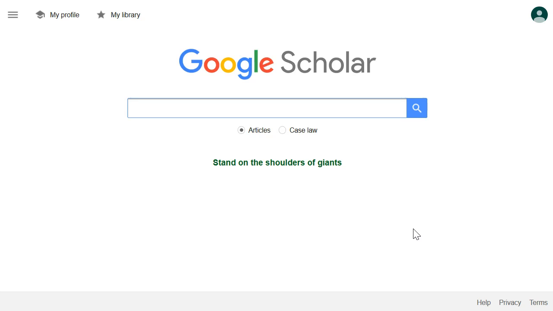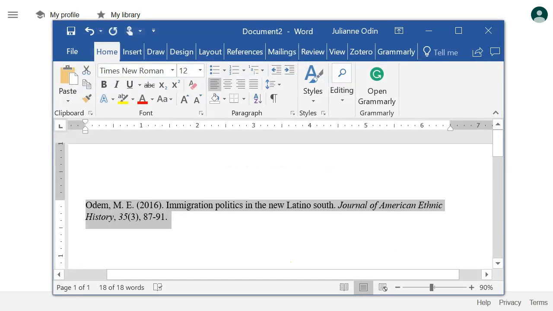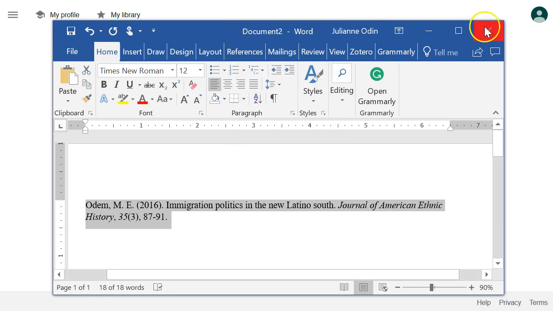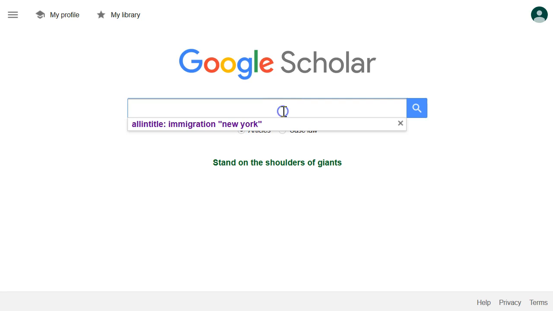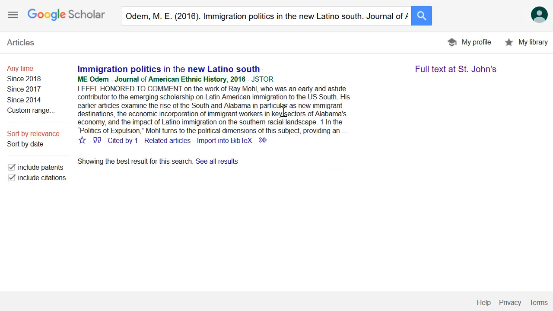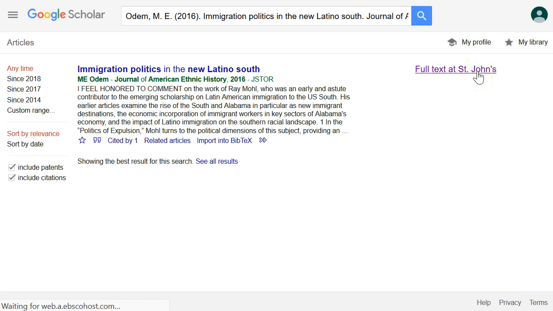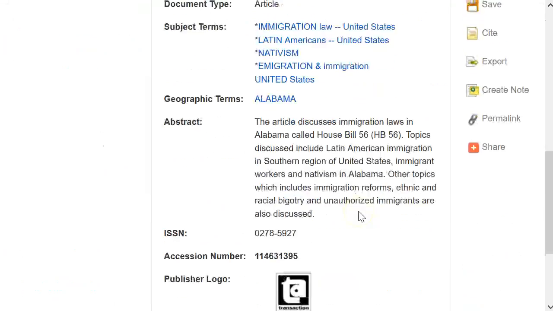Once you have set up your library access links, you can start using Google Scholar most effectively. For example, you may have a citation, such as this one, to an article from the Journal of American Ethnic History. If you copy and paste the citation into the search bar and click on the full text link, you will be directed straight to your library's holding for the article.